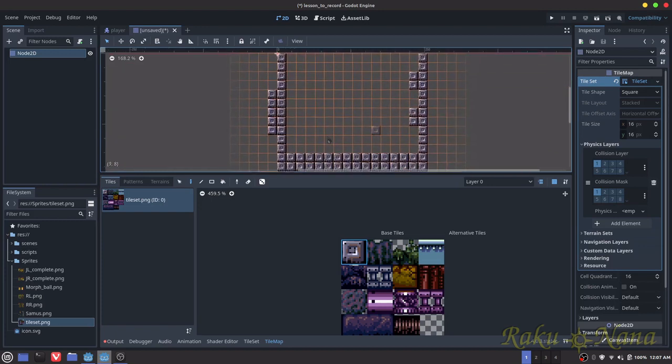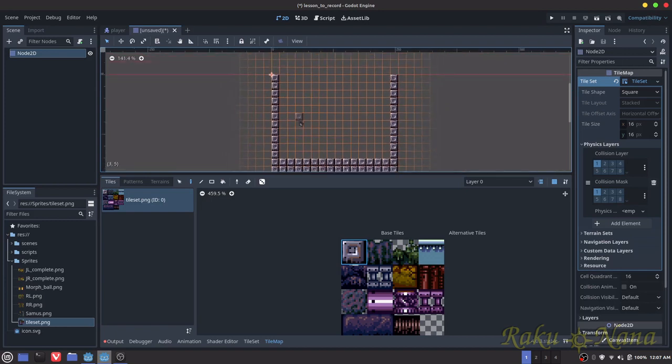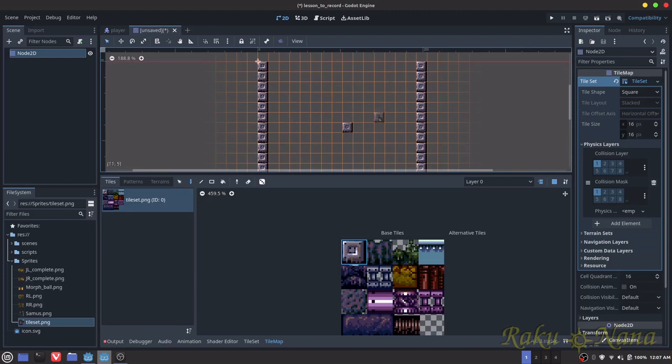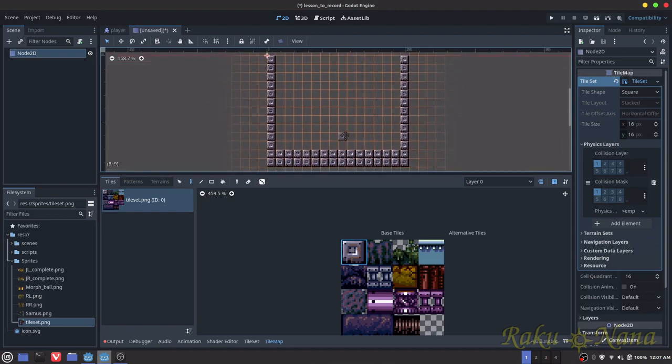Oh, by the way, that's left click to draw. And then if you want to remove a tile, you can just right-click it. I think I said that backwards, excuse me. Let's try that again. Left click to draw, right click to remove.